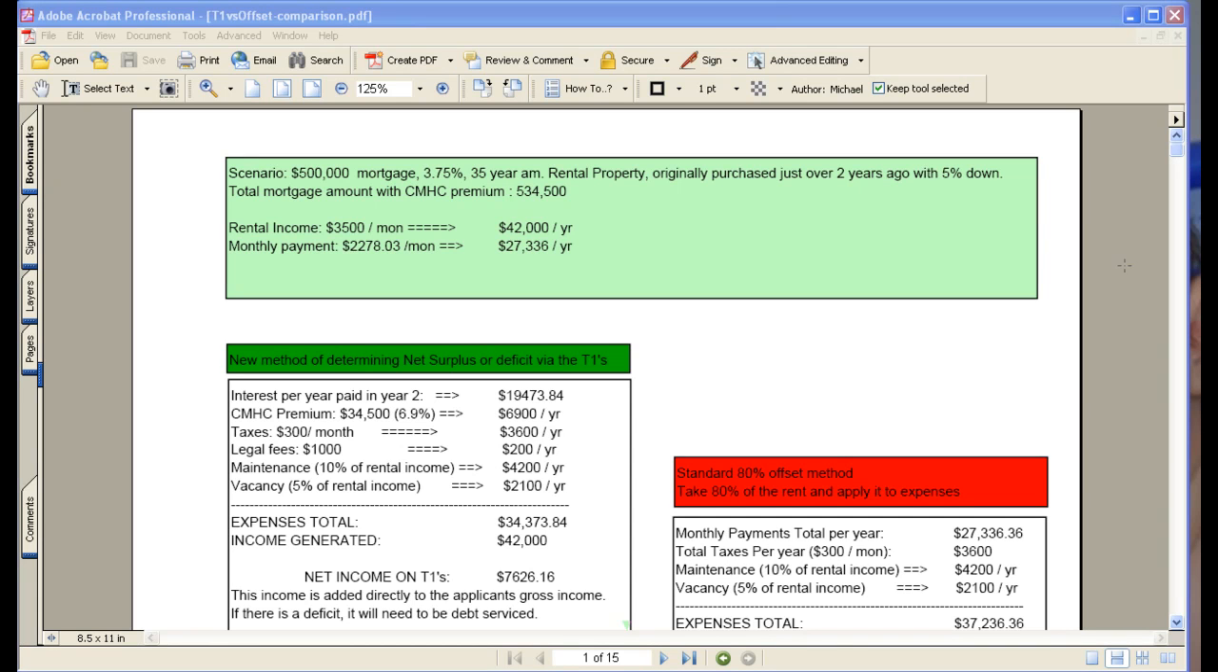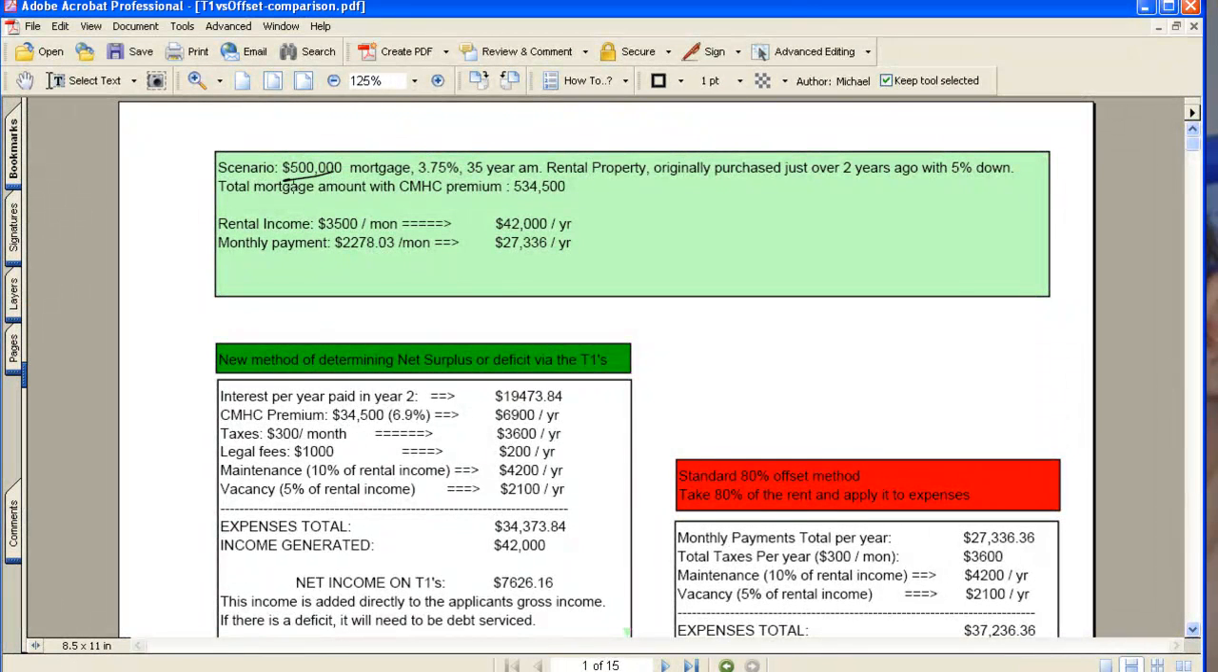Now I'm assuming an arbitrary scenario here with a mortgage amount of $500,000 with a rate of 3.75% amortized over 35 years. That was purchased through a CMHC small rental program just over 2 years ago with 5% down. So the total mortgage amount would of course include the CMHC capitalized premium and be $534,500. So that means the CMHC premium is obviously $34,500.